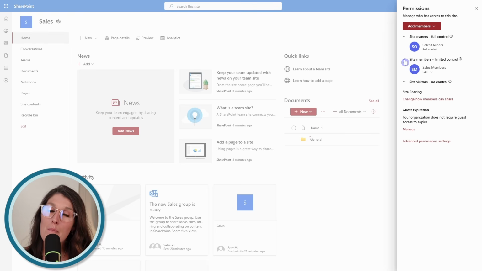Whereas with members, we can see that they have limited control. So they can edit and view site content. So they don't have all of the access to managing permission settings and that kind of stuff, right? And we'll see here that the members, they have the ability to edit the content. So that is their defined permission setting.